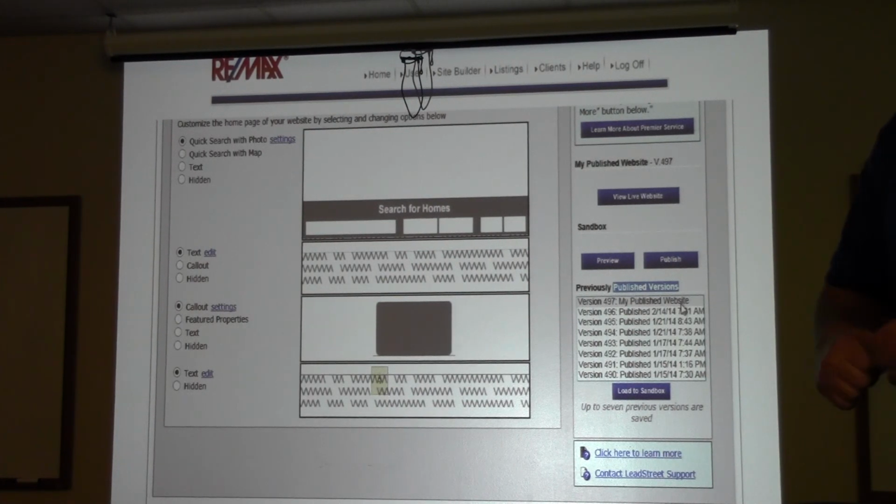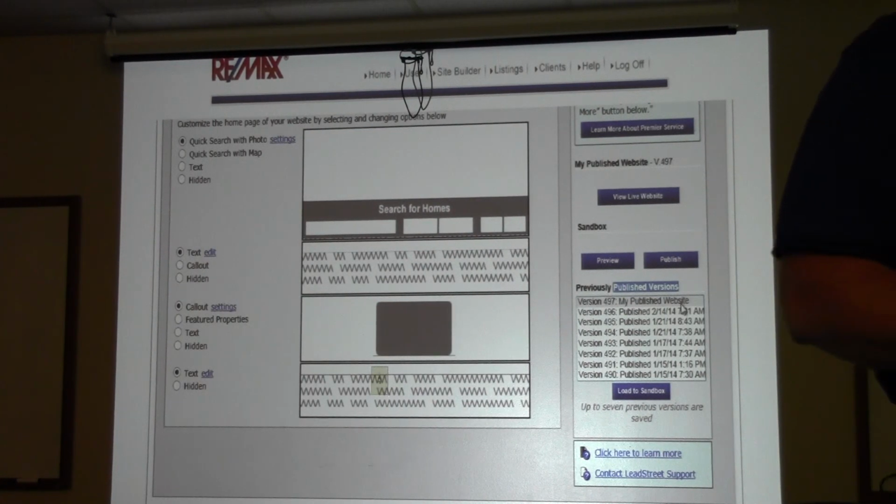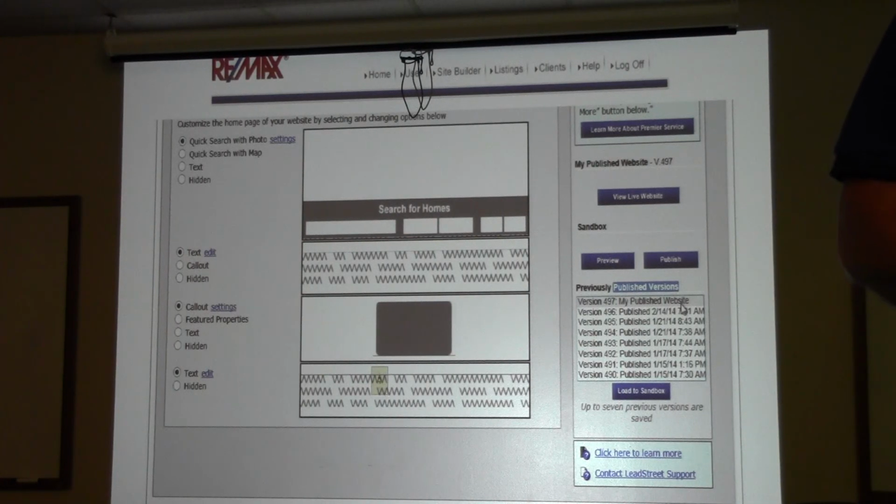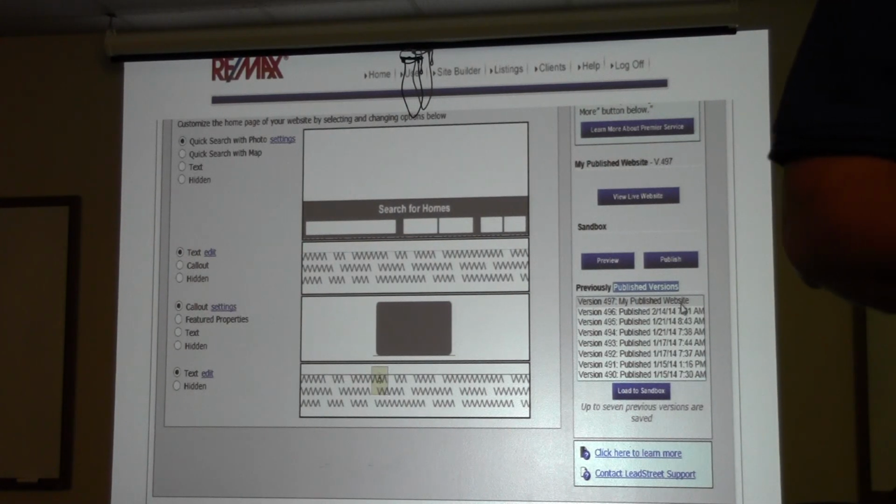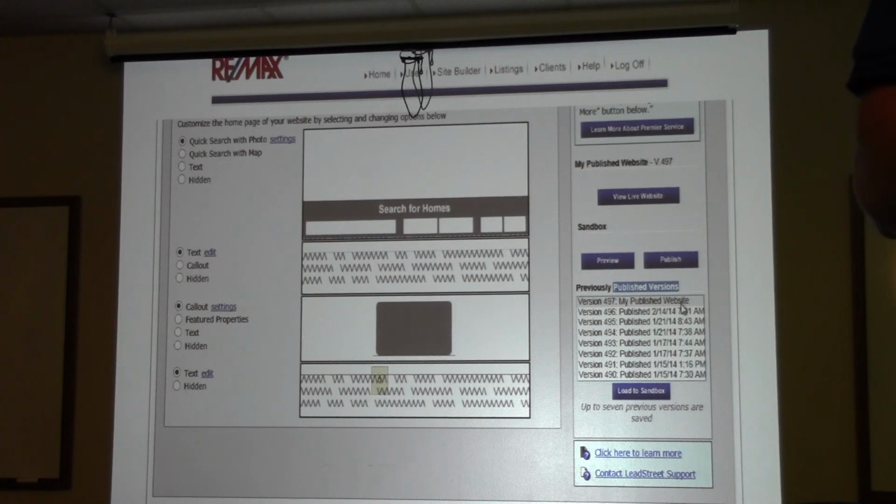Okay, so quick search with photos. How many photos can you select? What happens if you select more than one photo? Okay, some people are saying they rotate. It randomly grabs a photo.